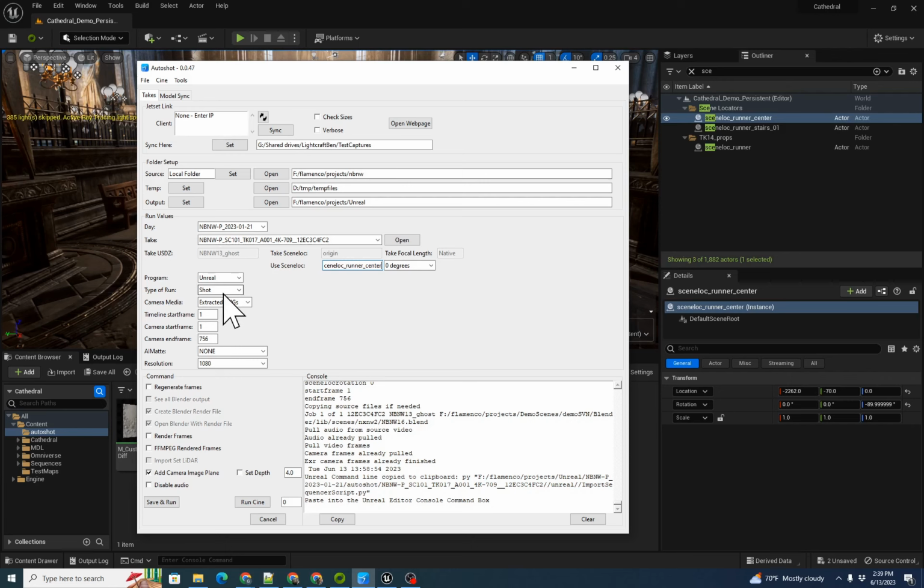Great. And for the type of run, we're going to use a shot, and we're going to use extracted PNGs for now. Right now, the Unreal workflow needs an image sequence to work with, and the PNG extraction is much faster than the EXR extraction. And we're going to leave the AI matte settings as none, as the Unreal keyer doesn't make use of AI mattes right now. And we'll leave the resolution at 1080.